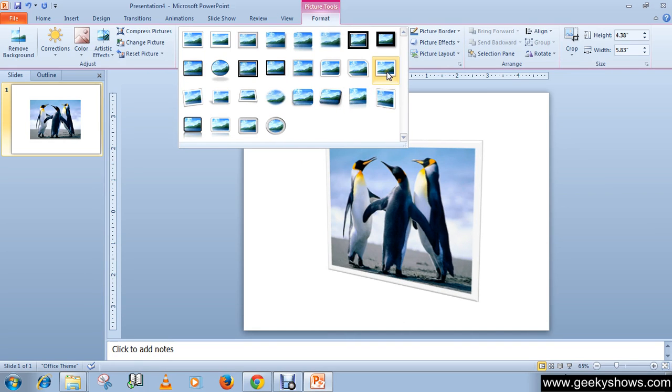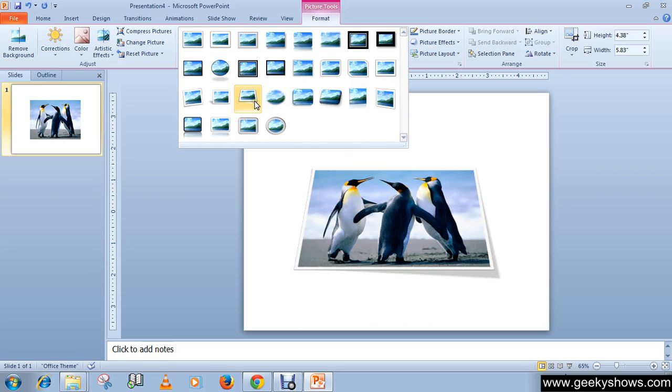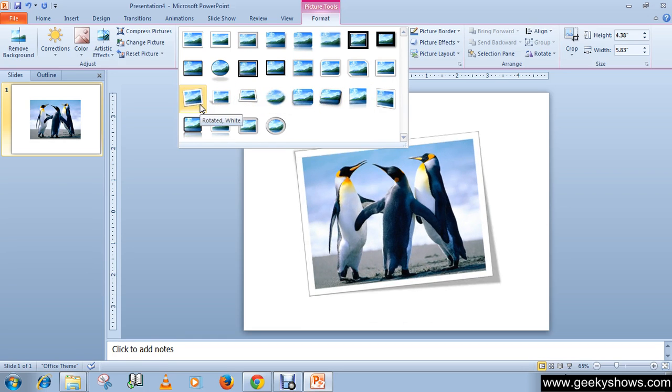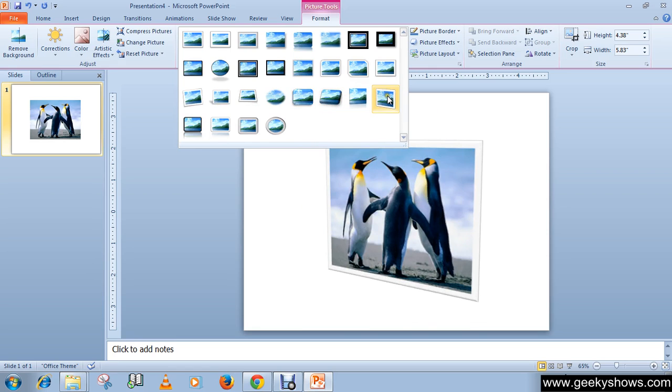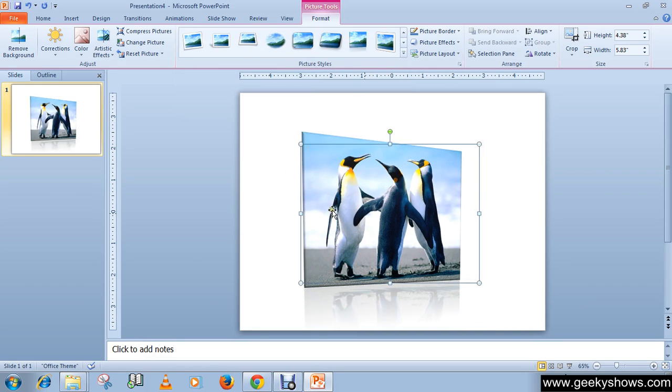Oh, wow, these are very nice. I think this one is good. Okay, so this is how you can format the picture or clip art.